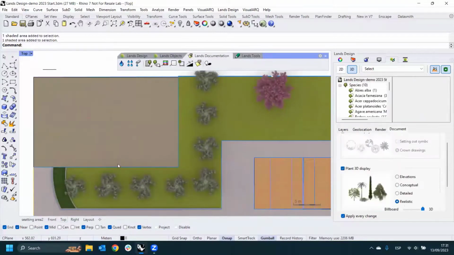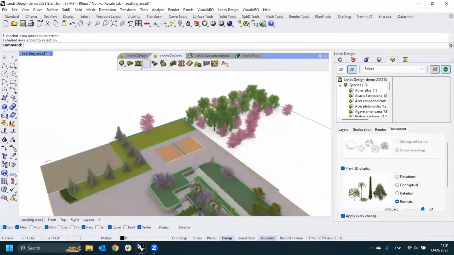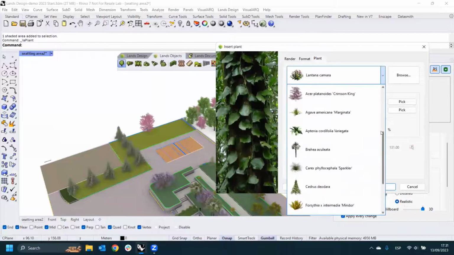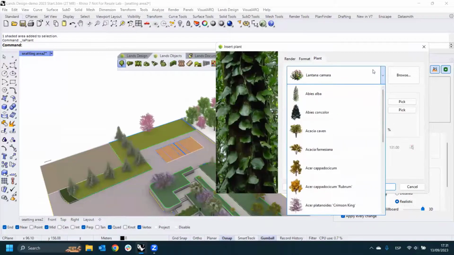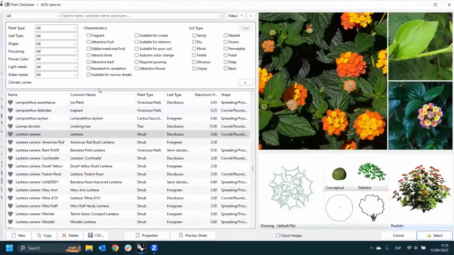All right. Now let's insert a plant. This is maybe the most fun part of Lands Design, where you need to insert different plants. And when we run this plant command, we already see a list of the plant species that we have inserted in this project. So in an empty file, we'll get this list blank. So we will need to browse to the plant database and search for the desired species. So here we can see all the list of species.